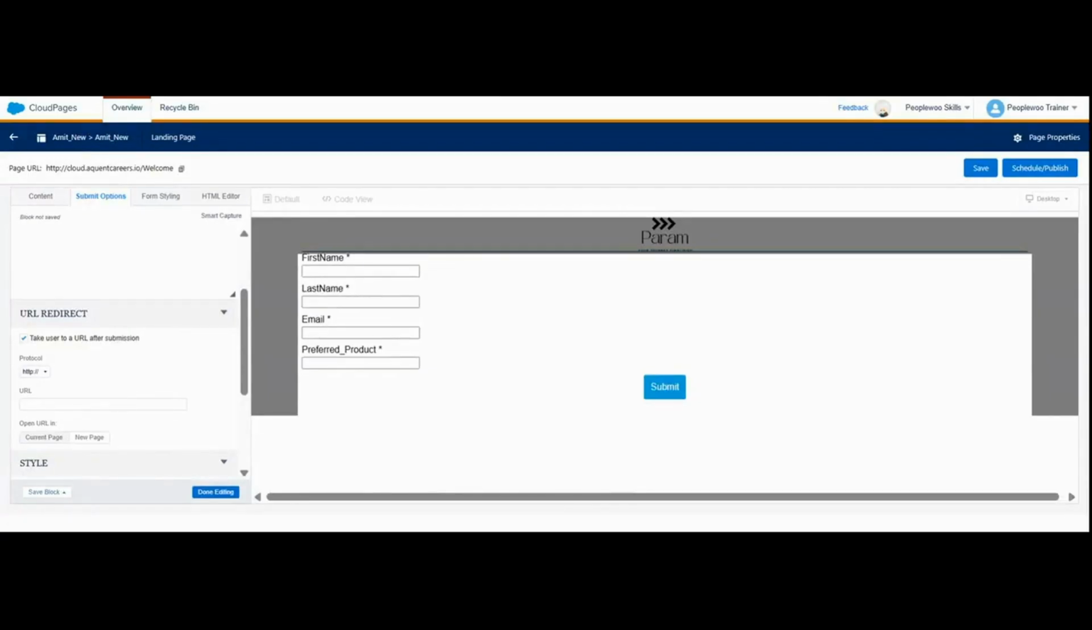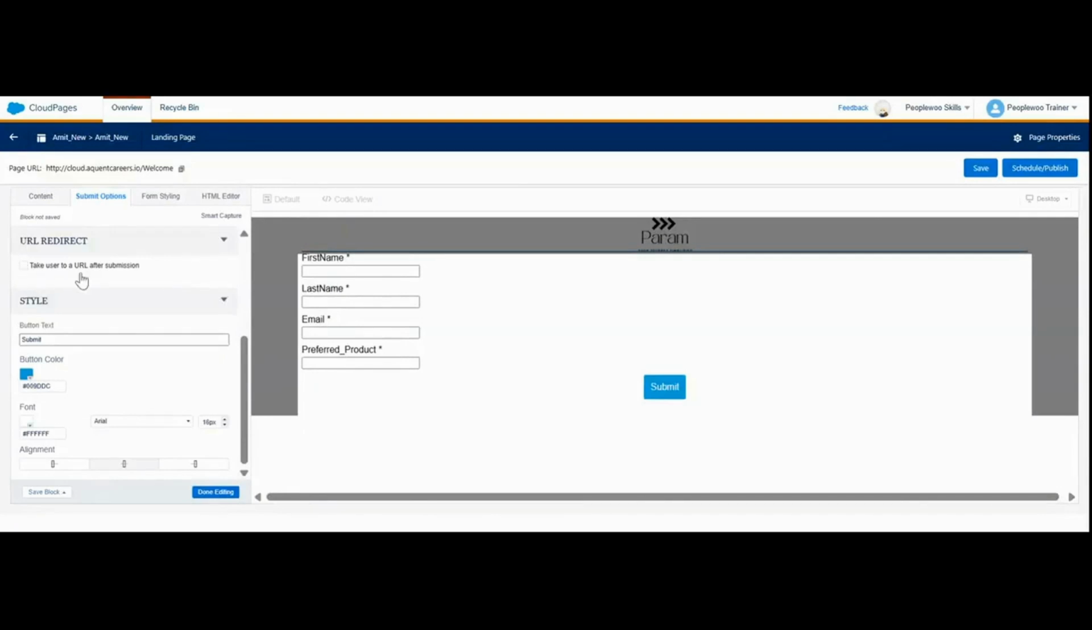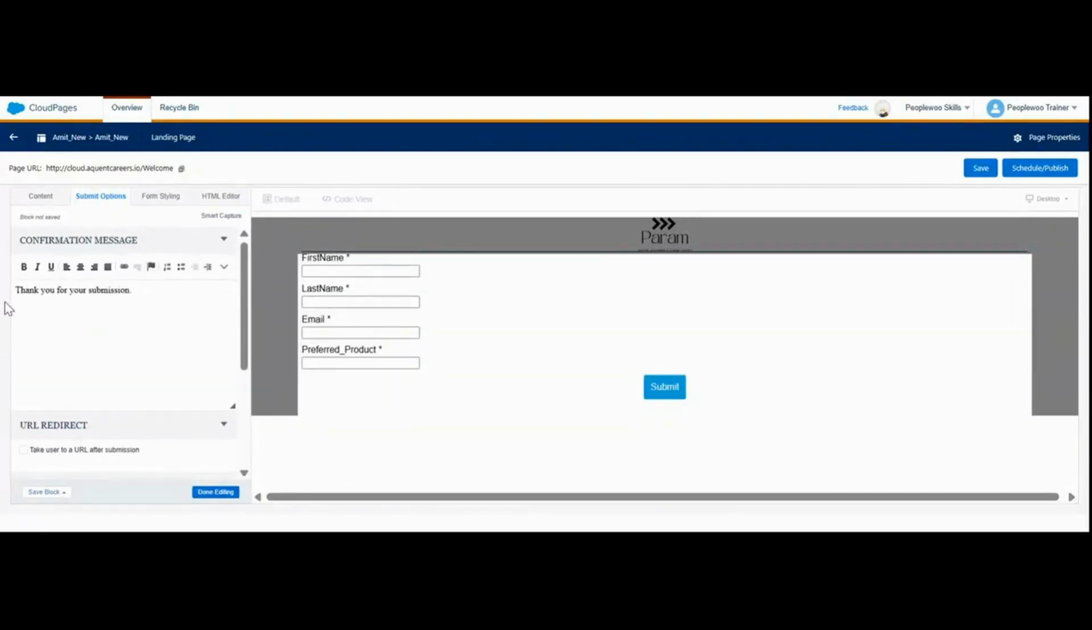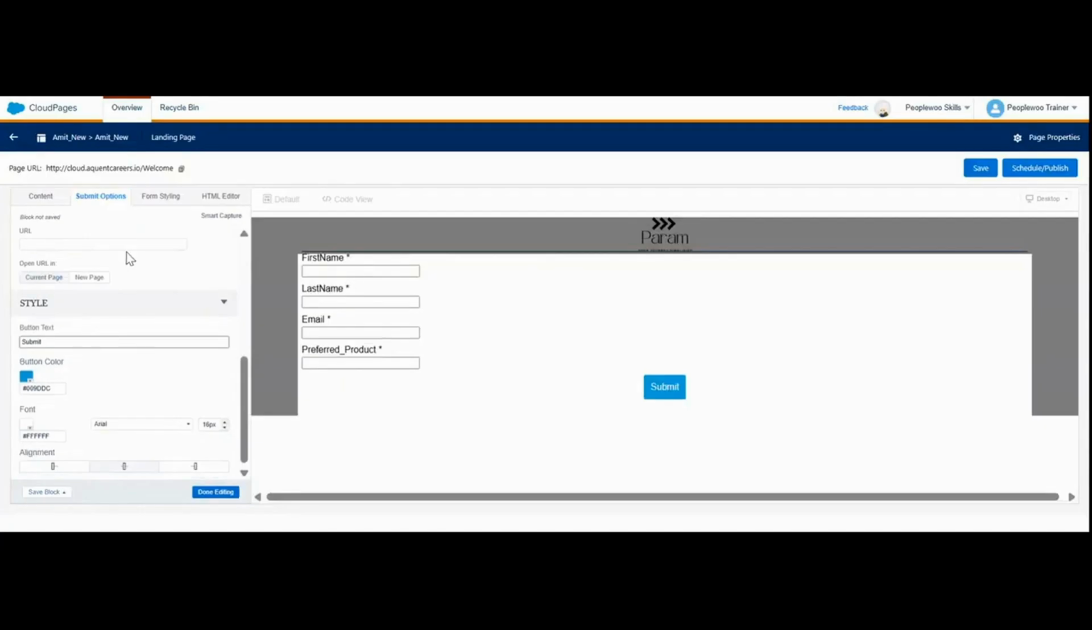So where do you mention that when you click on submit, it redirects to the thank you page? See this option, take user to a URL after submission. If you are not checking this option, it will show you thank you for your submission on the same page. If you want the customer to go to a different page after submitting, use this option, provide the URL, and they will be redirected to another page. Do you want to open a new page or redirect them on the current page? That's the option here. Instead of submit, if you want to write something else, you can.